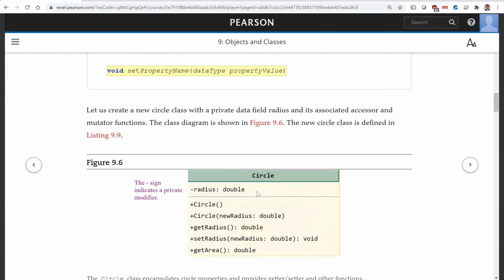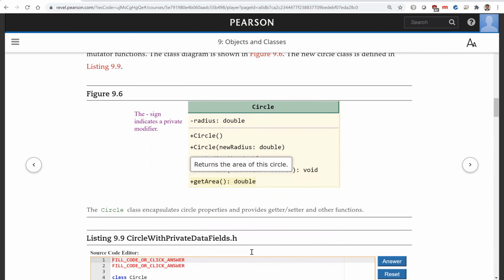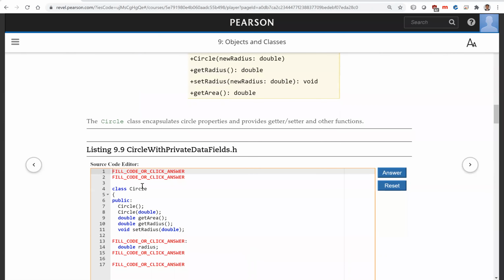Now let's modify this Circle class. The radius is marked with a negative sign, which indicates it's private. These are the constructors, and this is getRadius. It's a get function, and setRadius is a set function, and then getArea.